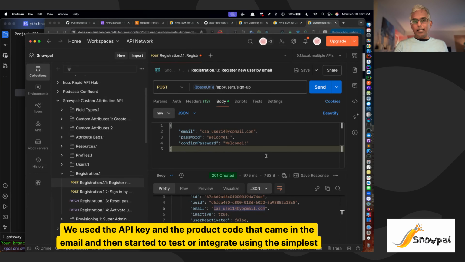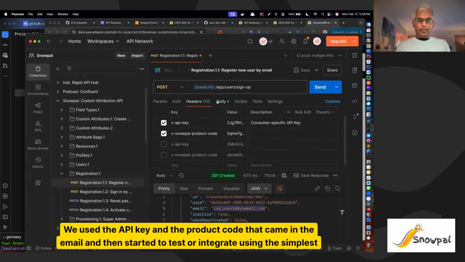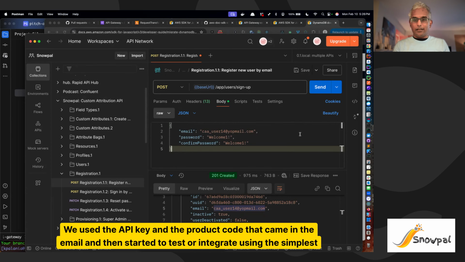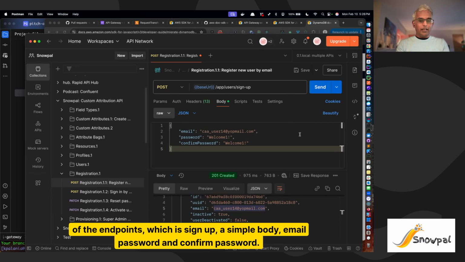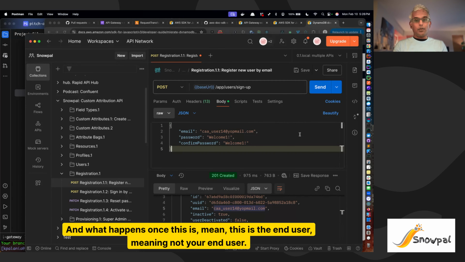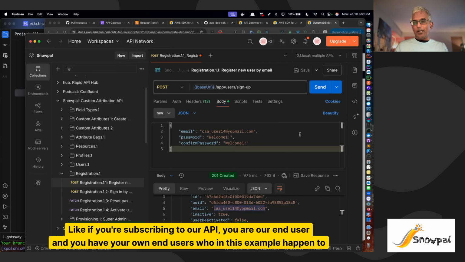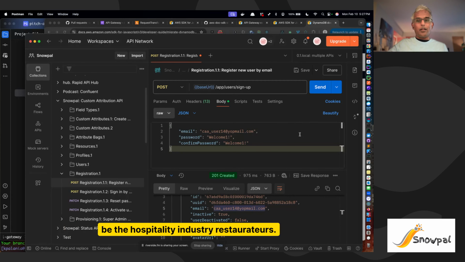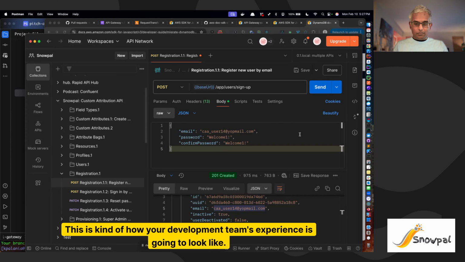We used the API key and the product code that came in the email, and then started to test or integrate using the simplest of the endpoints, which is sign up: a simple body, email, password, and confirm password, and then we do a sign up. This is the end user, meaning not your end user. If you're subscribing to our API, you are our end user, and you have your own end users who, in this example, happen to be the hospitality industry, restaurateurs. But I'm talking about our end user, which is you. This is how your development team's experience is going to look.